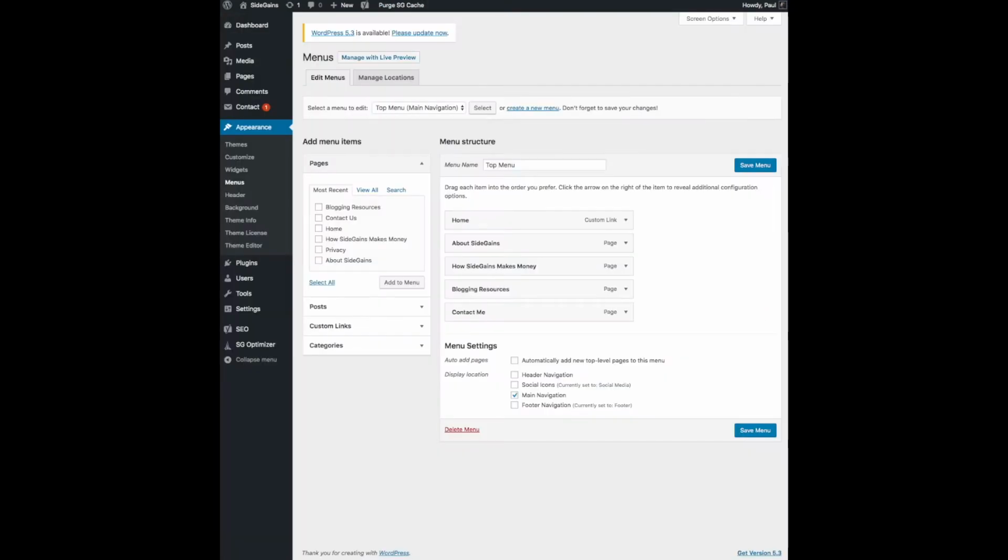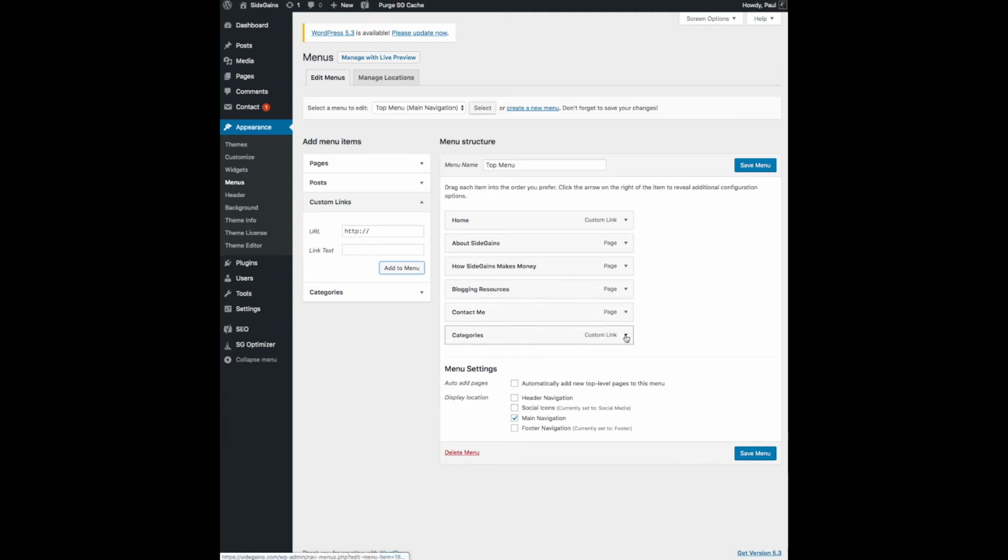Adding a categories menu is pretty easy, as I say. Go to Custom Links, remove the URL stub, and replace it with a hash symbol. The link text is the word or words that will display in your navigation menu. I'm going to use the word categories, but of course you can call it what you like. Once you've added your text link, click the Add to Menu button. You can see it's appeared beneath the other items currently in my navigation menu.